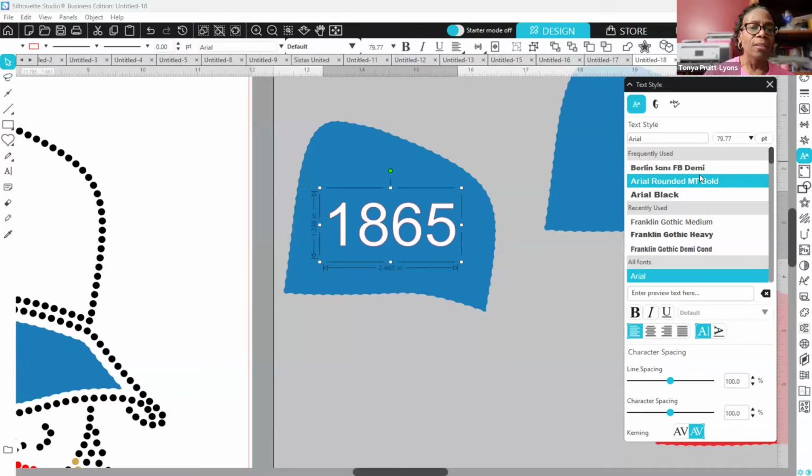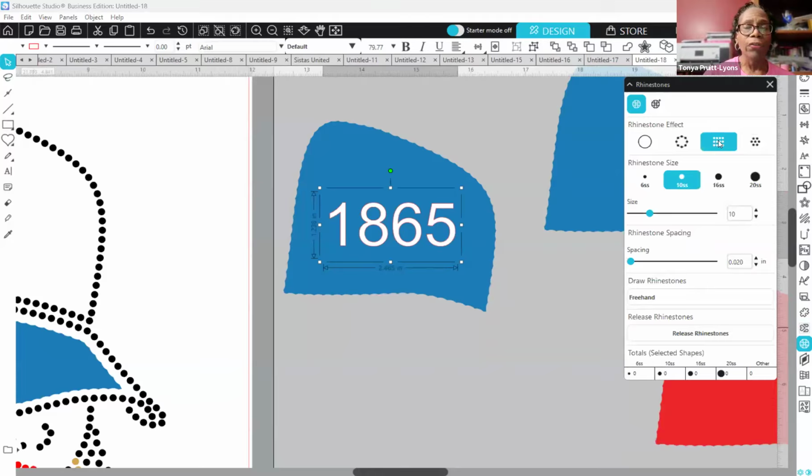So right now we have the default text font that Silhouette uses. And I'm just going to go into the rhinestone panel and I'm going to turn on the linear fill feature, right? Because the linear fill is the one that's going to give me the 2 lines, 3 lines, whatever, up and down. And I can see what that font's going to look like. So I'm going to turn that on. So that's the 1865. That's what it looks like in Rhinestones SS10 with a spacing of 0 to 0.